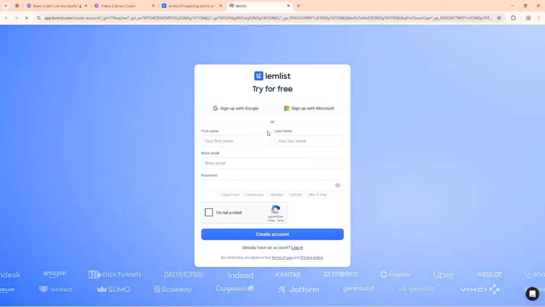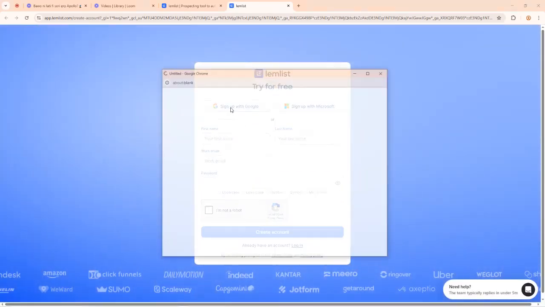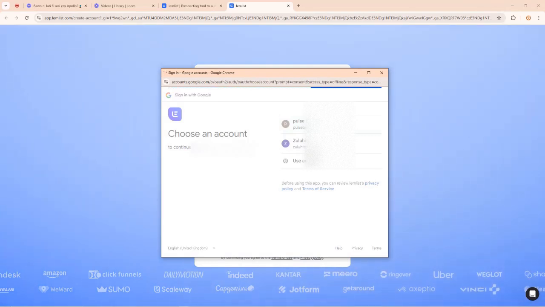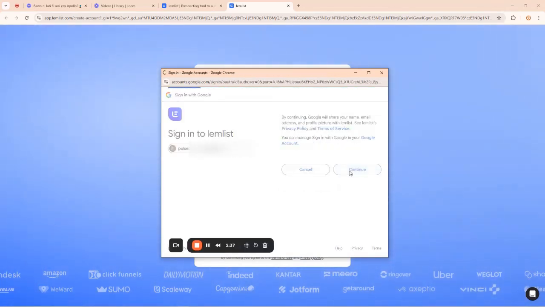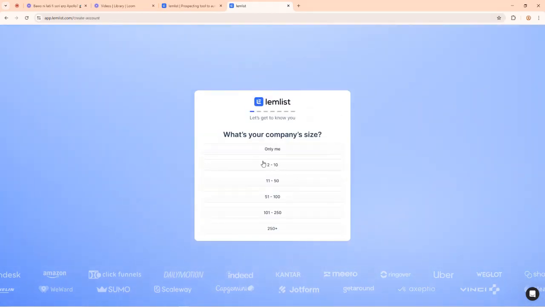You see it now? It is saying sign up with Google or Microsoft account. I'll use this one. Click it and select your Google account, which is this one. The next is to double tap it again and then click on continue. Okay, and you see now we are here.